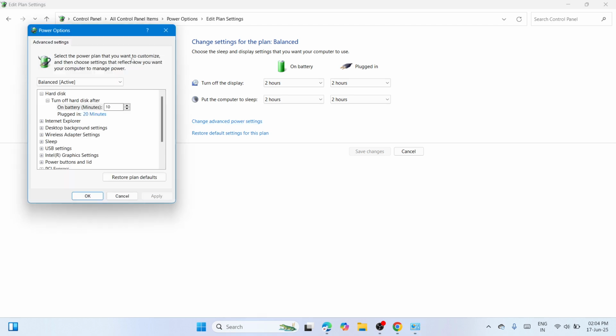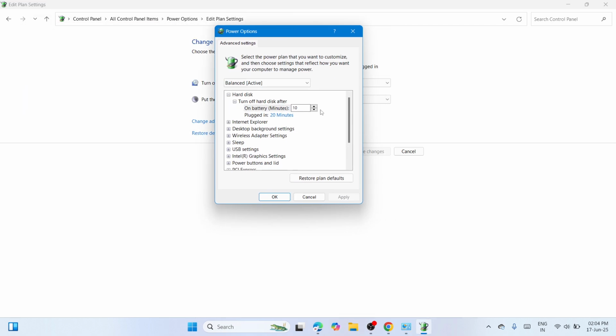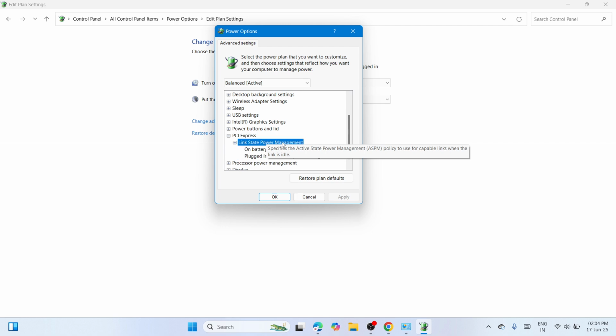Click on that one. Once you click on it, you'll be able to open this small window where here you need to scroll down and find PCI Express. Okay, so once you find it, you need to double tap to expand it. And there you can see Link State Power Management, double tap it.